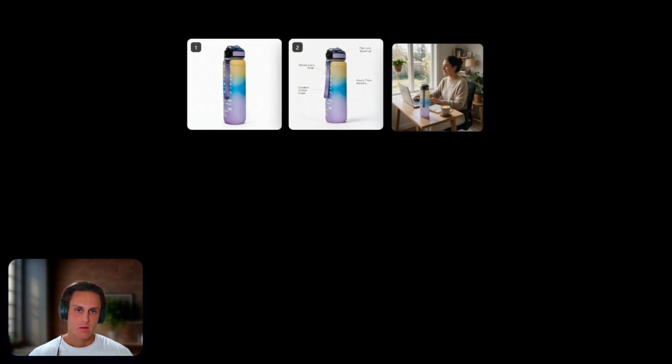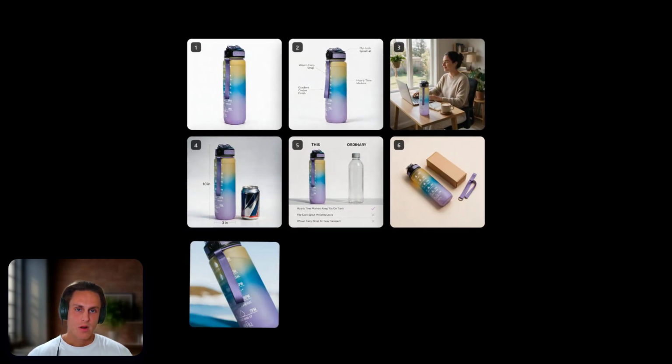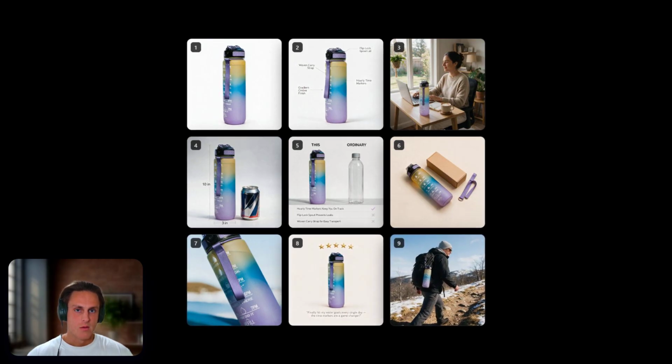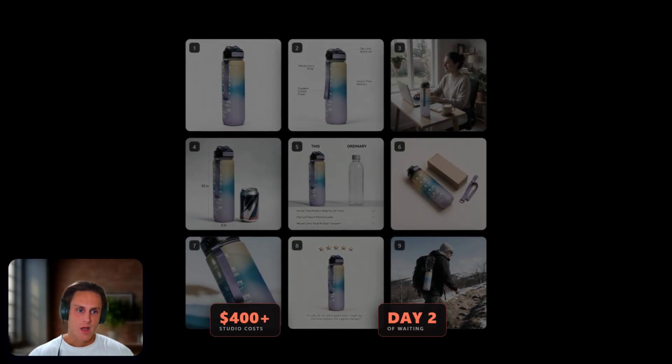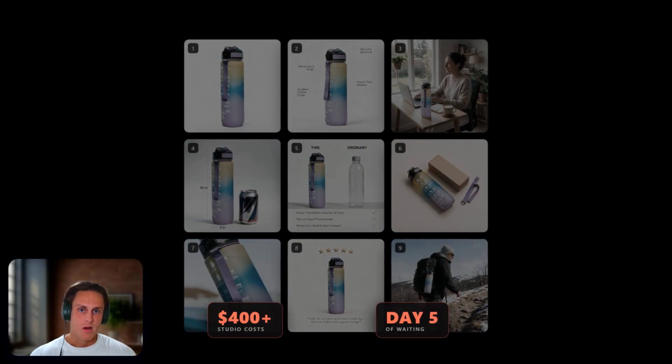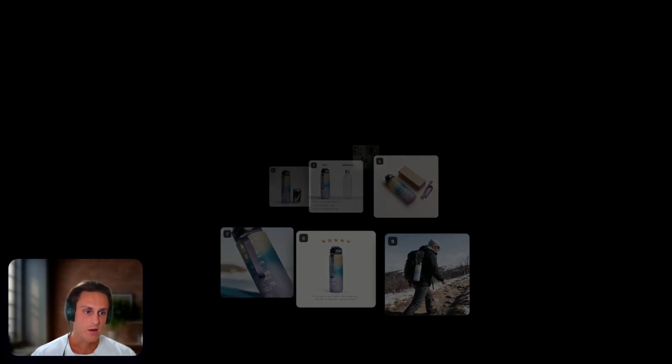If you run an Amazon store, then you know the pain. Every product needs a full set of images like these, which means studio costs, days waiting, and then doing it all again for every variation. So I built a workflow that handles everything for you.